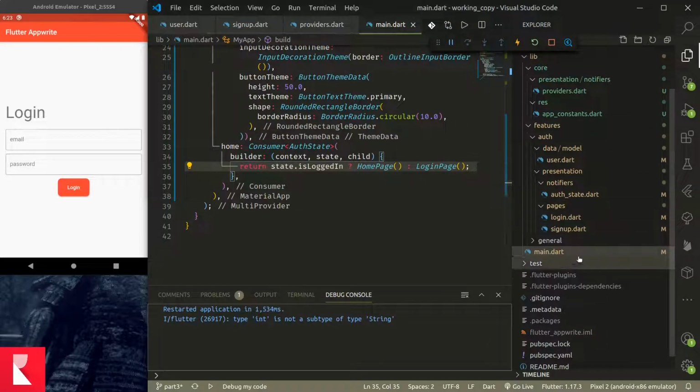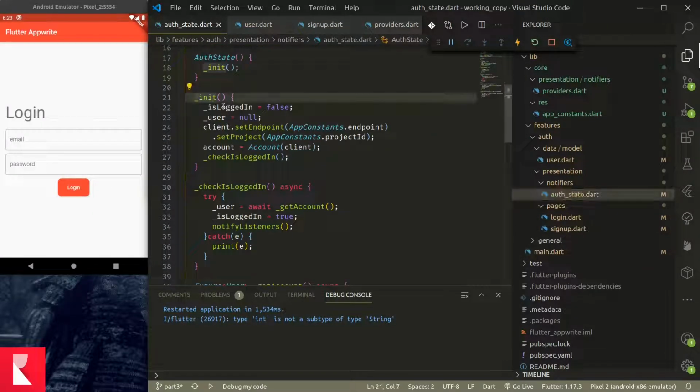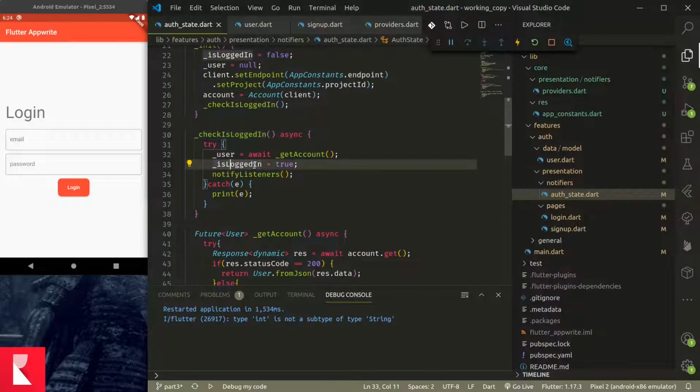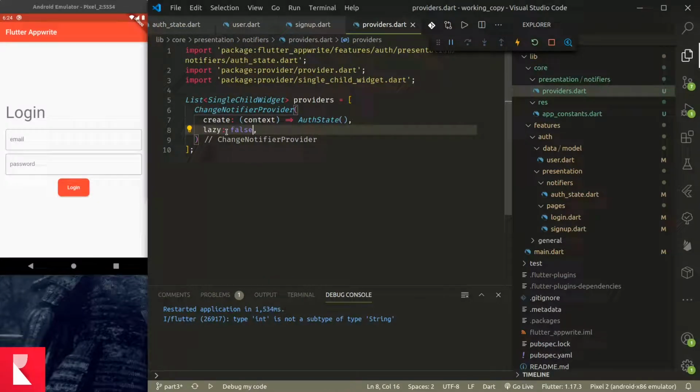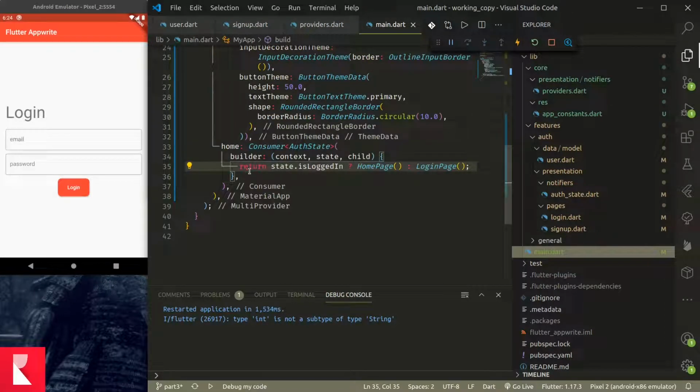Let me check if I have done everything correct in auth state. So in init it is set to false, user is null. We are calling checkLoggedIn. In checkLoggedIn we are getting the user, setting isLoggedIn as true, and we are notifying the listeners. And in providers lazy false. Okay, that should work. state.isLoggedIn. Let's put a breakpoint here to check what's going on.